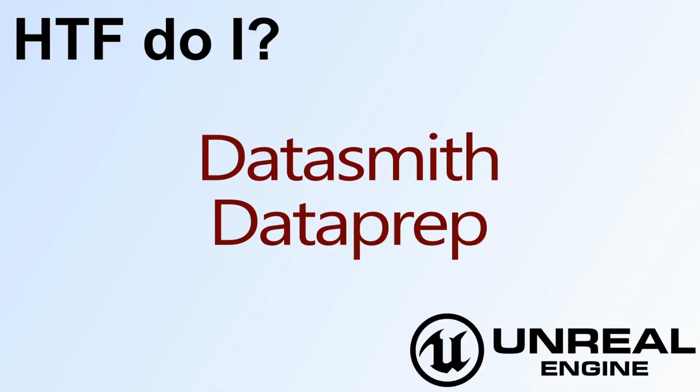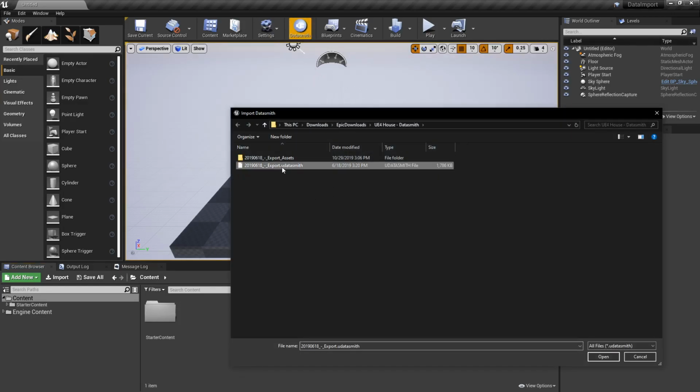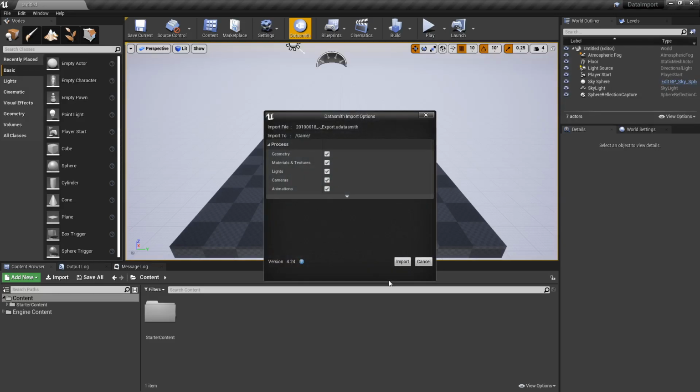Hello, and welcome to the video for How Do I Use Datasmith Dataprep. If you're using Datasmith, traditionally you have the ability to click on Datasmith, find your file, choose where it's going to go, choose some options, and it imports the Datasmith file.